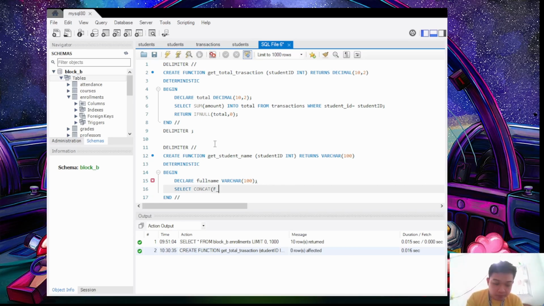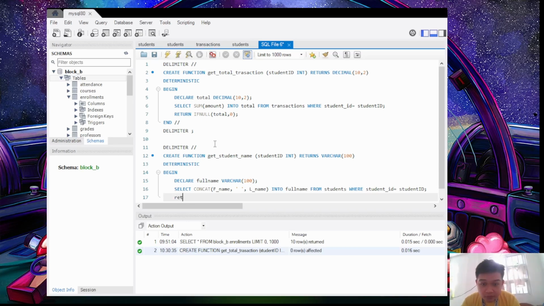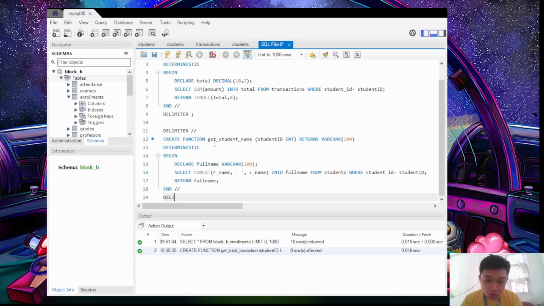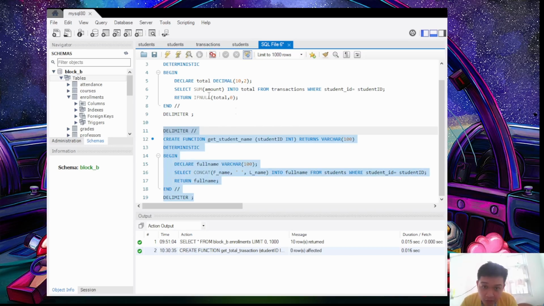Then we put select concatenate f name, the student's first name, then single quotes, comma, l name or last name, into full name from the table students, where student ID equal to student ID. Is that good? Don't forget the semicolon. Oh yeah, return. Need to return something. Return full name and delimiter. Okay, we execute this.